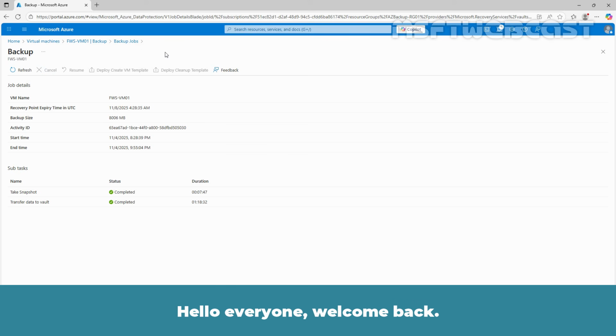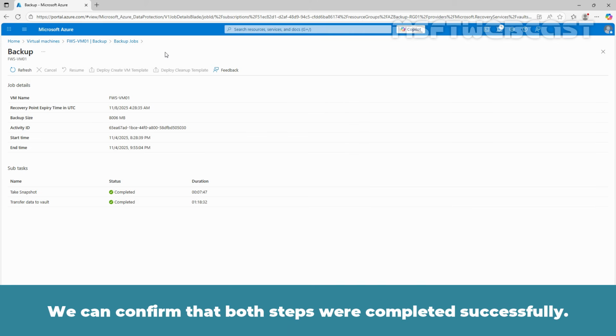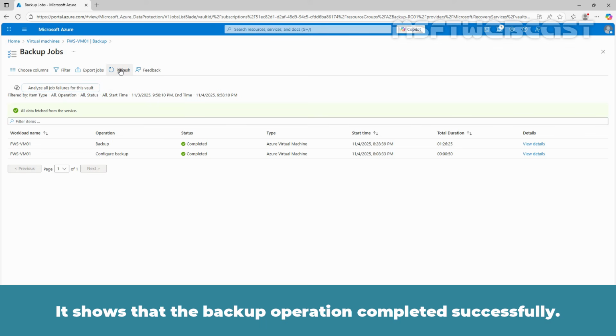Hello everyone, welcome back. The process took around 90 minutes to complete the on-demand backup of the Azure VM. We can confirm that both steps were completed successfully. Click on Backup Job, then click on Refresh to view the updated information. It shows that the backup operation completed successfully.